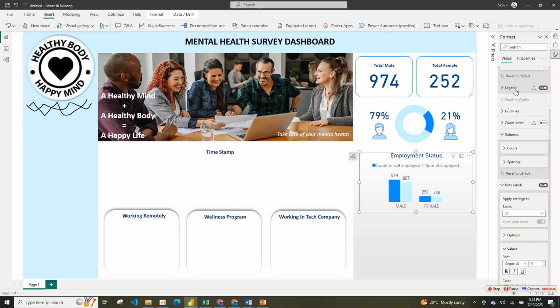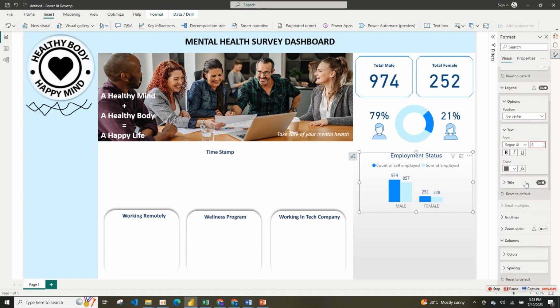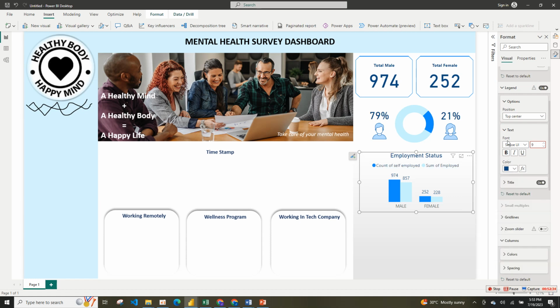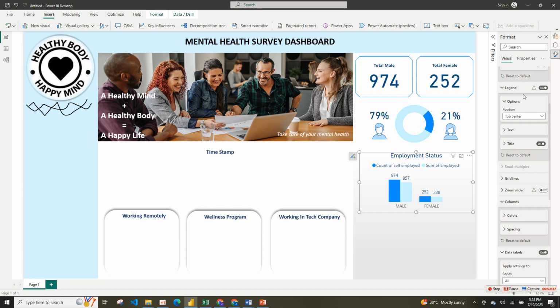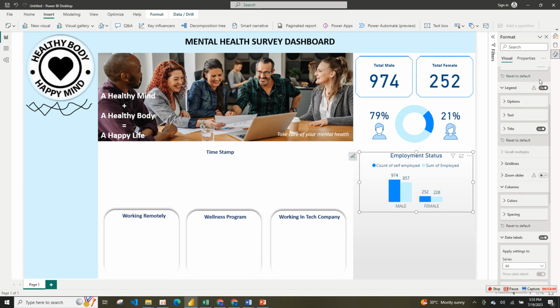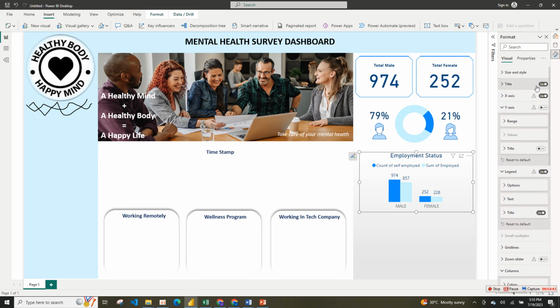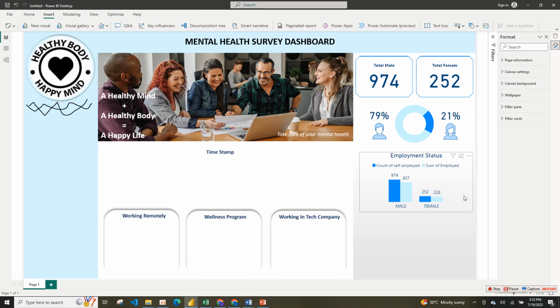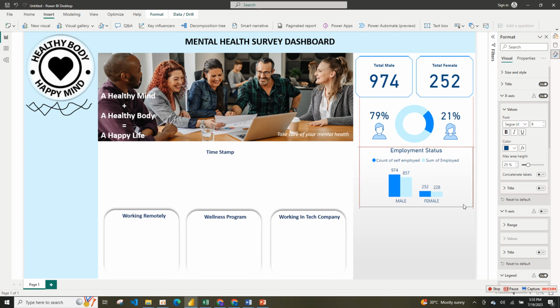So what else? Okay, we can still work on our label. Then our y-axis, the values, let me change it to this. Can change it to this, or we can just leave it. Let's leave it. Don't let us bold it. So now we have our employment status.